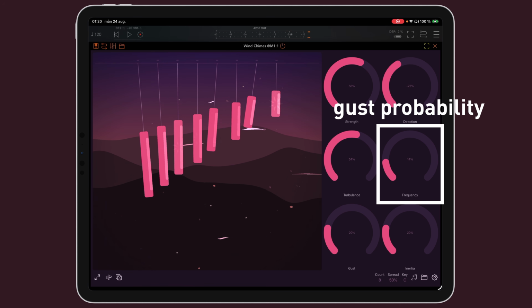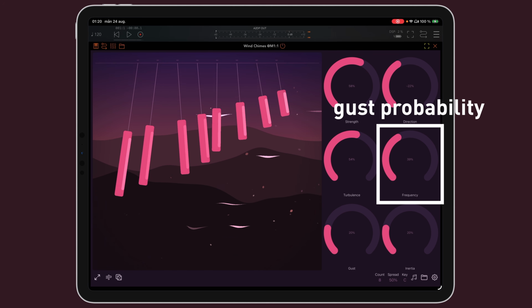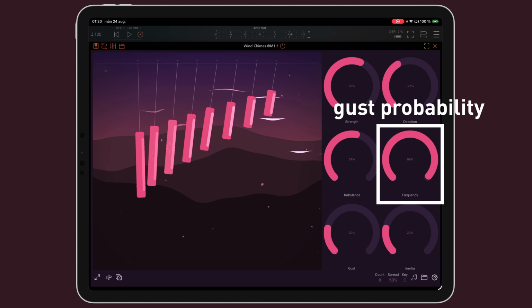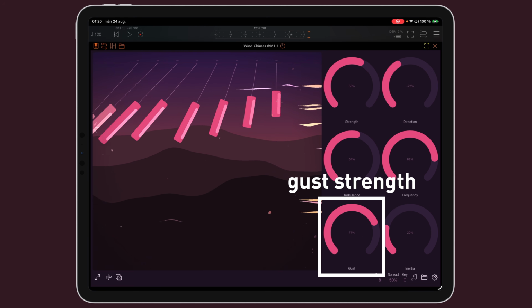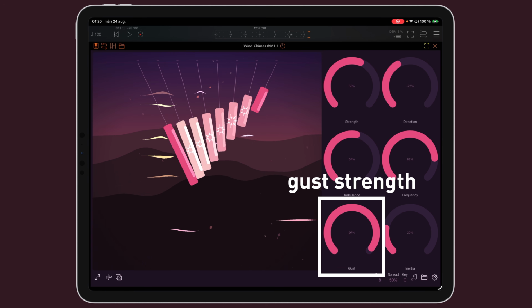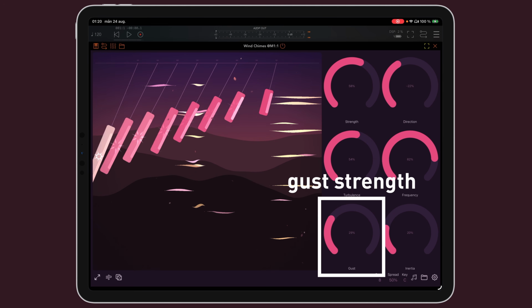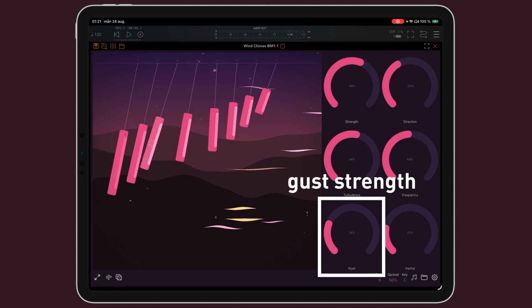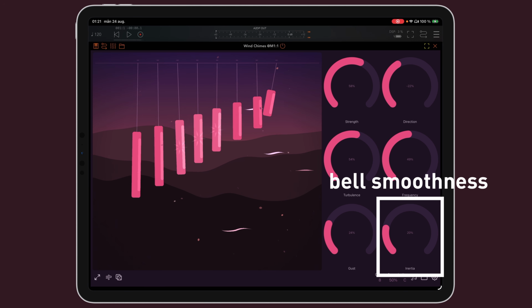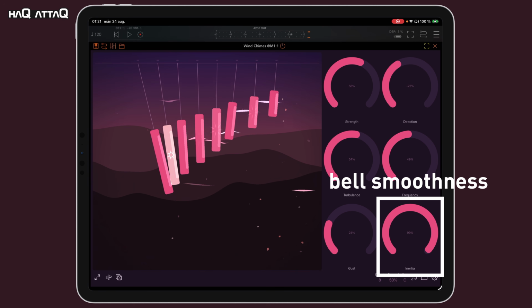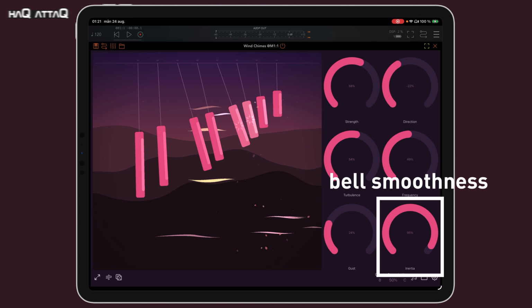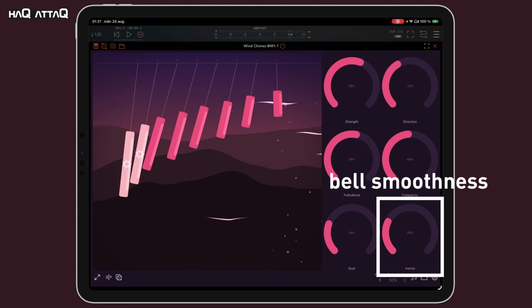The frequency or gust frequency knob lets you set how often wind gusts happen, while the gust knob sets the wind gust size. And higher values here produces bigger gusts, while lower values produces smaller gusts. The last knob, the inertia knob, is a bell-specific control, and setting it to higher values produces smoother and more dampened movements.